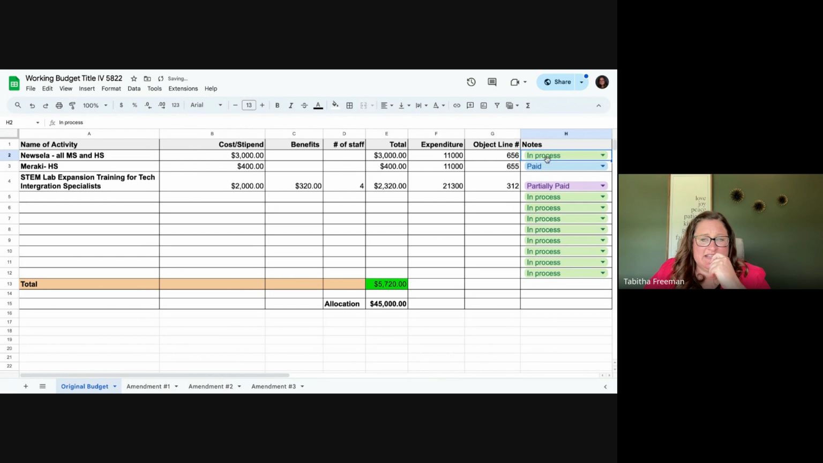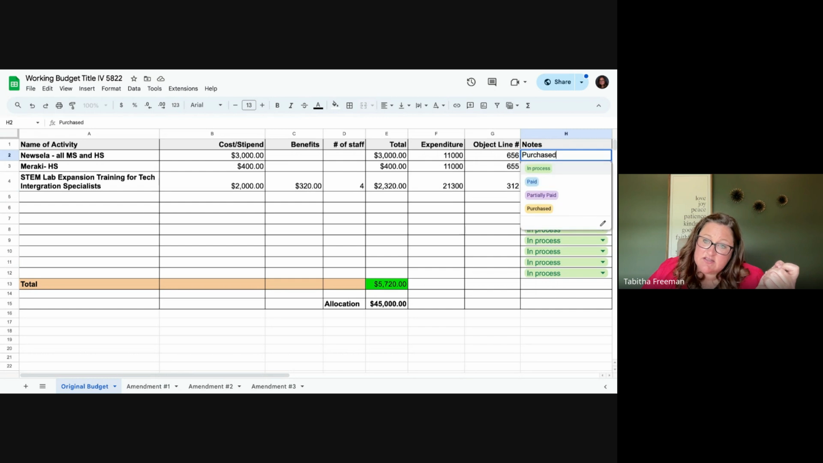So maybe it's in process right now, like I'm working on getting that quote, or maybe I need to write the PO tomorrow. And then you have your paid and your partially paid or purchased. So the delineation between paid and purchased: your purchased is encumbrance. You have encumbered that. You have purchased that. So on your allocations from your treasurer, you would see that it's encumbered. And we all know that we have encumbrance deadlines and expenditure deadlines. Once that is received, then I would go in and click paid, and then I would know that is expended.